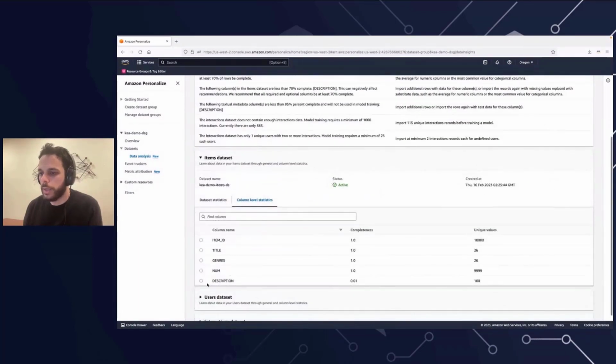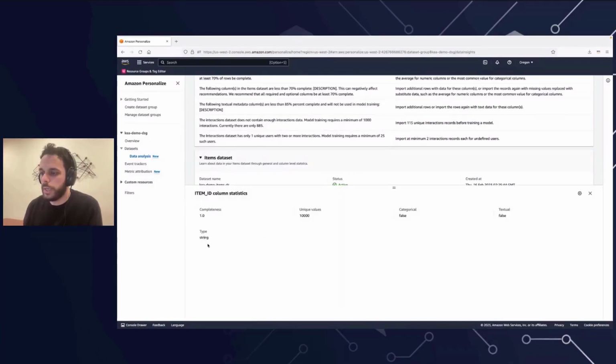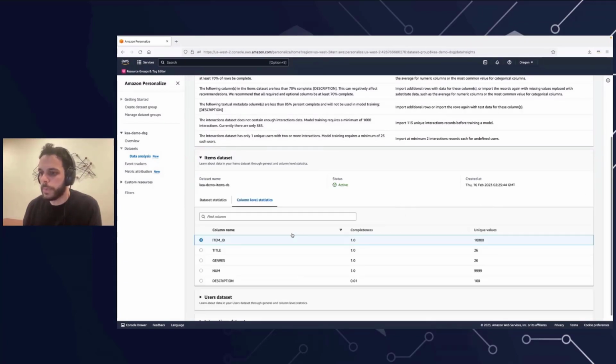So I can look at, say, item ID, and I can see information about the completeness, the number of unique values, what type of data set or what type of data column it is. So we can see that it's a string. And what we're going to do here is we really want to make sure that these statistics align with what we expect. So if there's anything that doesn't look right, if 10,000 seems like a really wrong number for the number of items in your data set, that's going to be something that we want to identify.